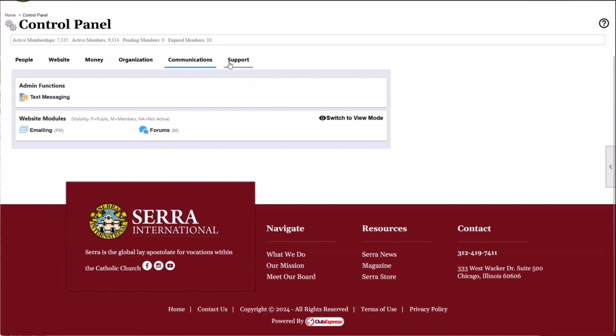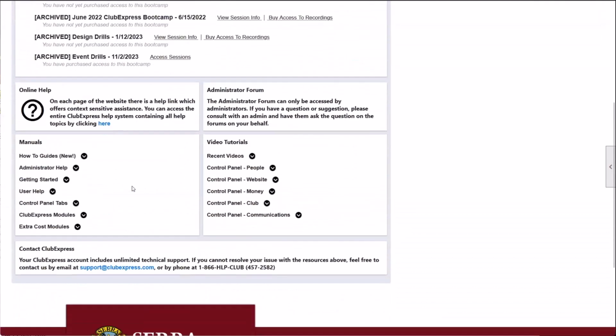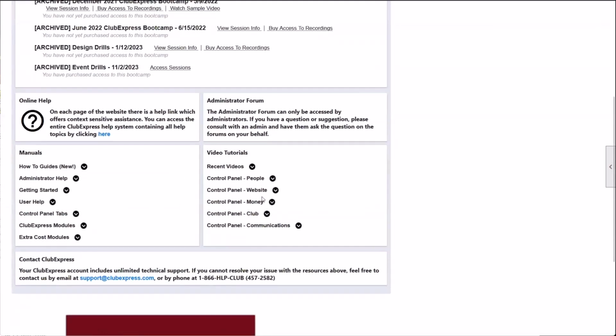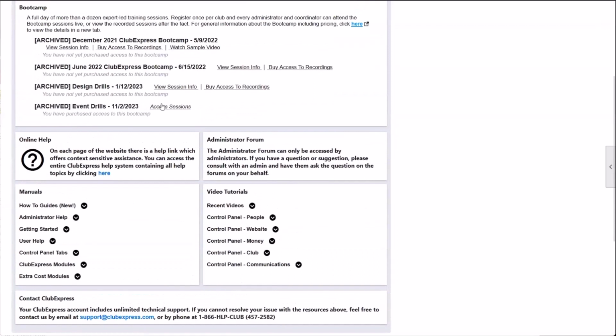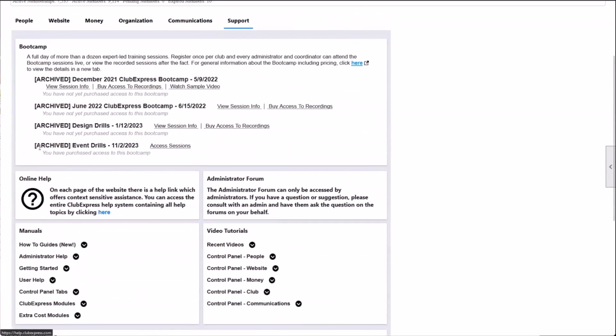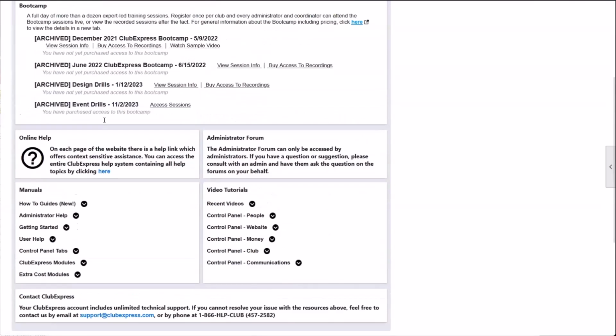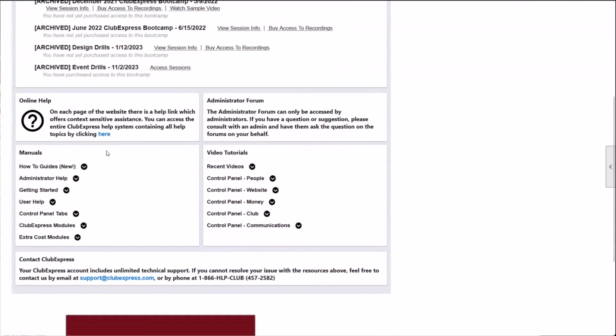The final tab of the control panel is our support tab. And this is where we can go to get support for our website. So there's things like our video tutorials. This is the same whether you're an administrator or a coordinator or a subgroup admin, you have access to all of our help tutorials, all of our help systems. So there's things like our old boot camps, which are just intensive courses on getting really nitty gritty on certain topics.